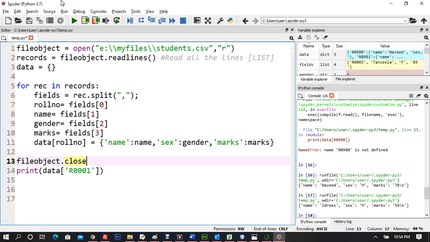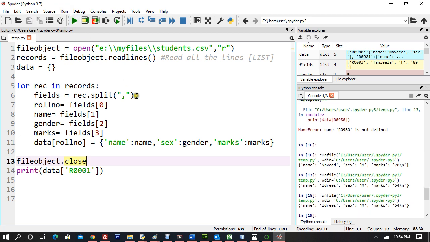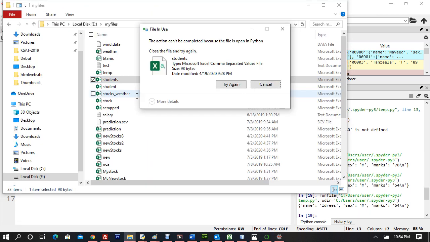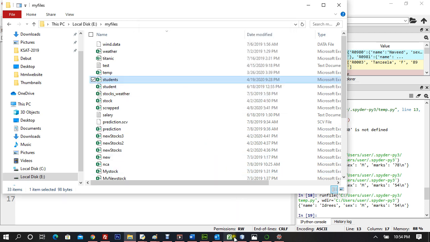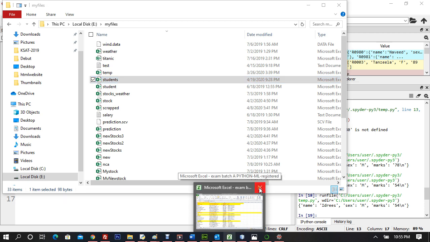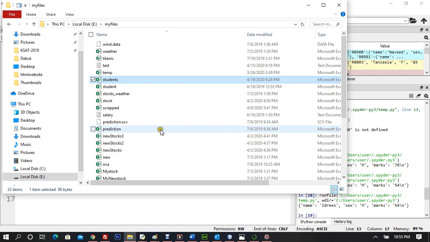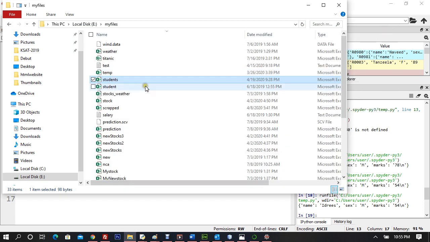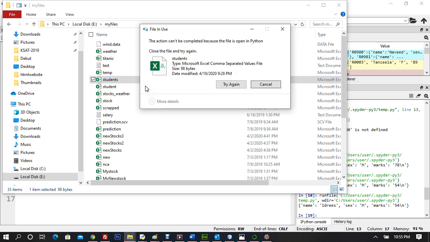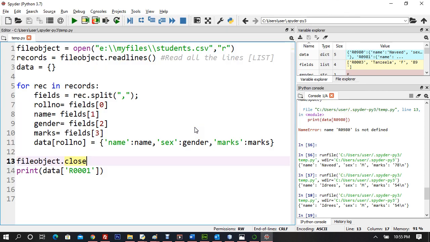So now if I run it and delete this, just a moment. Maybe the file is open. Let me close. Okay, so now if I go and open the file, the file is there, I close it and try to delete the file, still not getting deleted. Let me see what's wrong. So I say file object dot close.